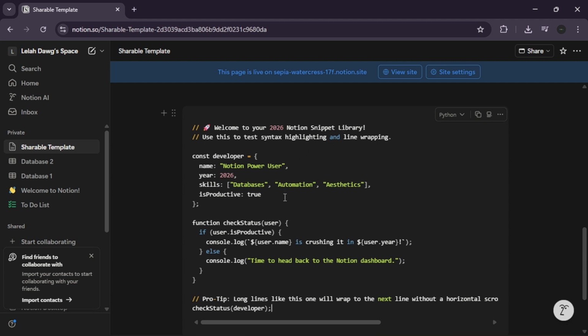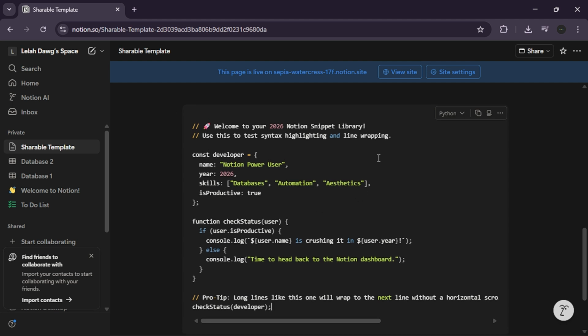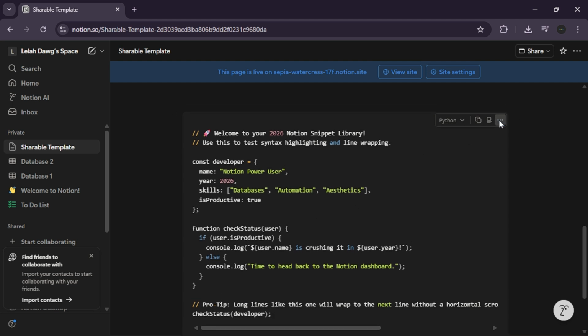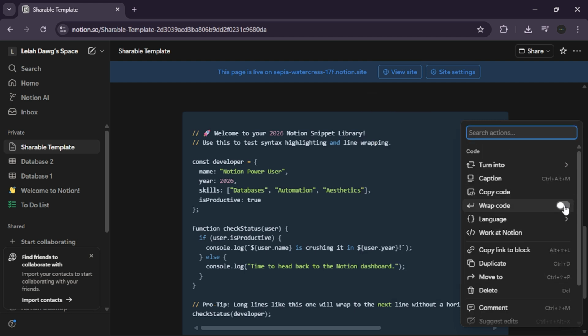Step 3. Enable line numbers and wrap. Hover over the block and click the 3 dots in the top right. Here, you should toggle on Show Line Numbers for better reference during team meetings. You'll also see the Wrap Code option. This is a lifesaver in 2026. It prevents those annoying horizontal scroll bars by keeping long lines of code within the visible width of your page.